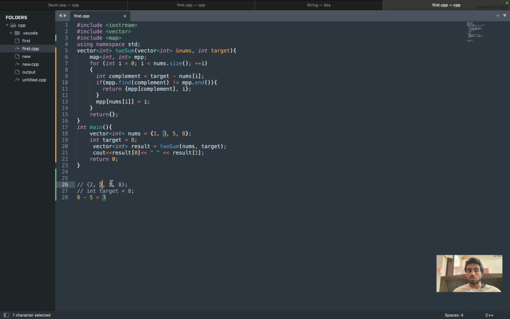Now it will go to 5 and check for the complement. The complement is 3. Now if we check in the map, the complement exists, that is 3. So if we find the complement, it will return the complement and also the index of the current number, which is our question. Basically this is the solution for the problem, and it is the most optimized solution for this problem.